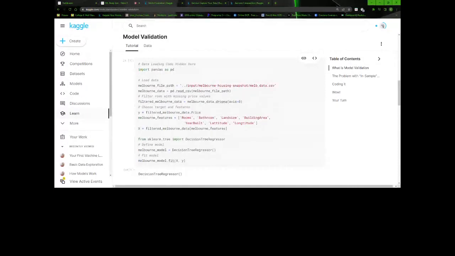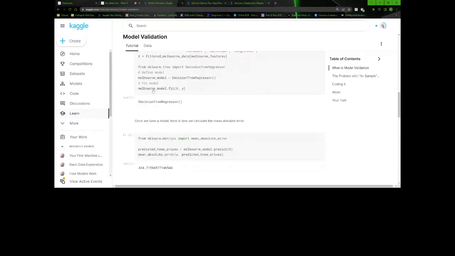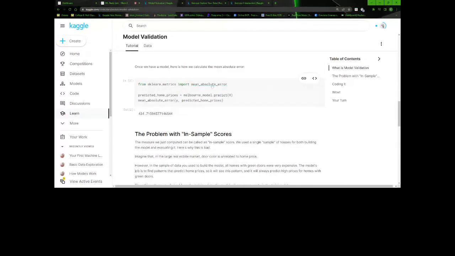We import, load the data set, specify the x and y variables, import the decision tree, and perform the training using the fit function, all of that. And now from sklearn.metrics we import mean absolute error, and we call Melbourne model dot predict x, and then we compare the actual values in the data set with the predicted values, and we get the mean absolute error as 434.71, etc. Now that's how it works.